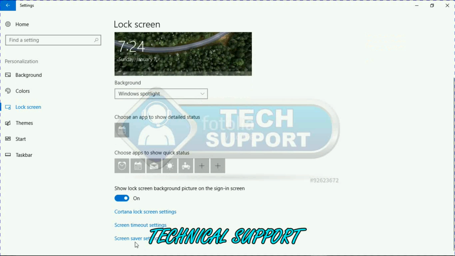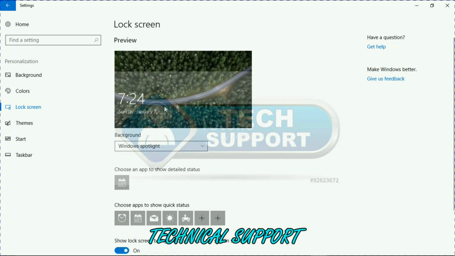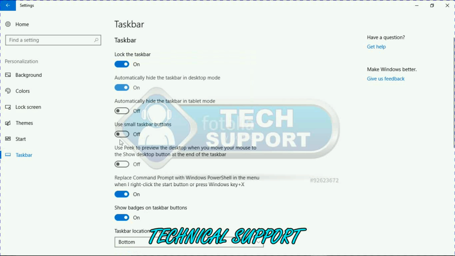Okay, now screensaver settings, screen timeout. Okay, and this is the apps that will be shown on the lock screen. Okay, now here you can see taskbar, so go to here simply.